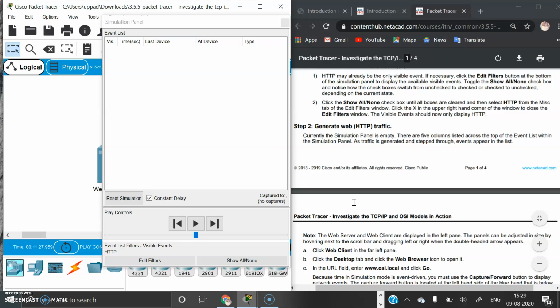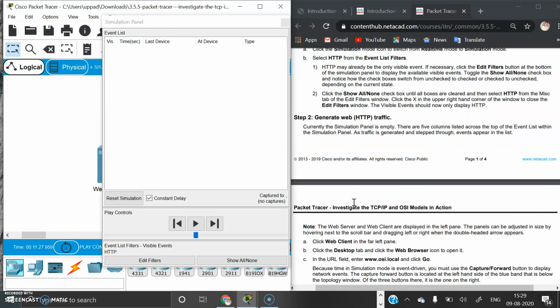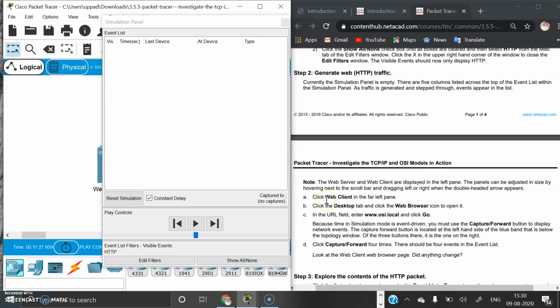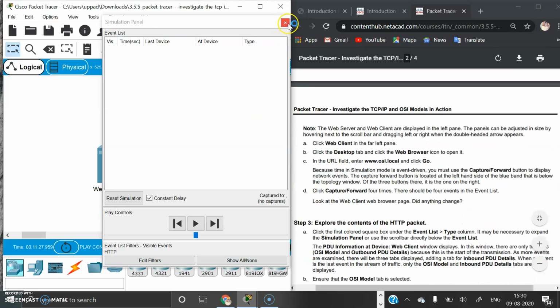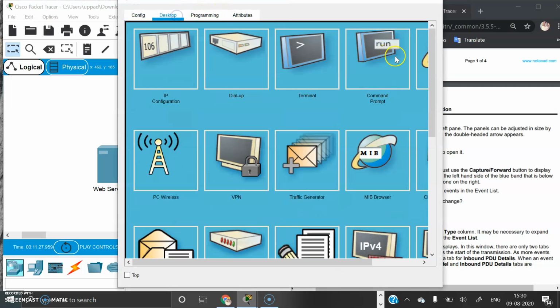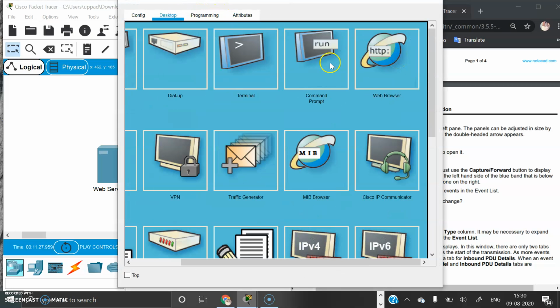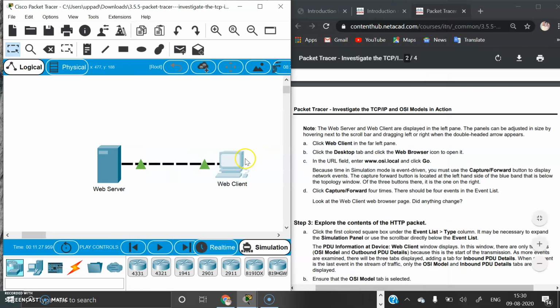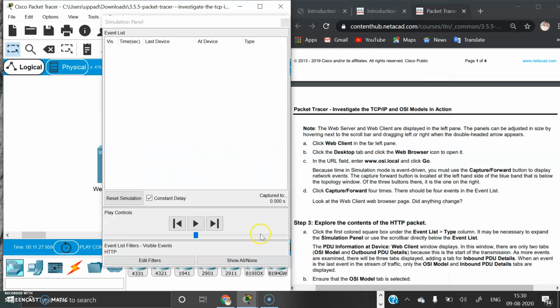Now we have to generate the web HTTP traffic. Currently the simulation panel is empty. Now we have to go to the web client and then to the desktop and then to the web browser. Enter www.osi.local. Click on go. Keep it like this and go to the simulation again.